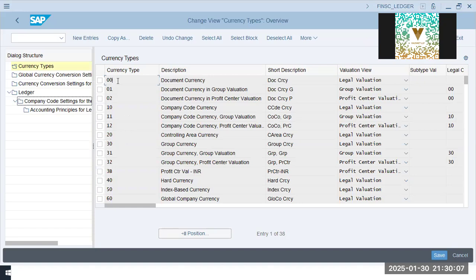Okay, now currency type 00. This is document currency. When you enter a finance document, or any document that has financial impact, it is in document currency, because the first zero is document currency and the next zero is the valuation. So it is legal valuation. Now, 01 is document currency in group valuation, 02 in profit center valuation. Now, 10 is company code currency, legal valuation.